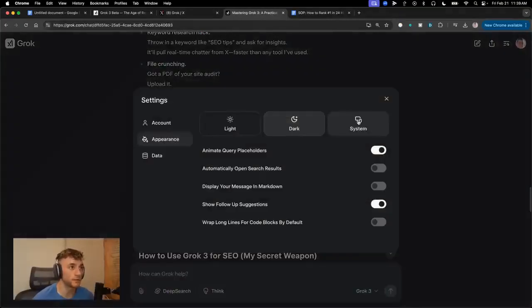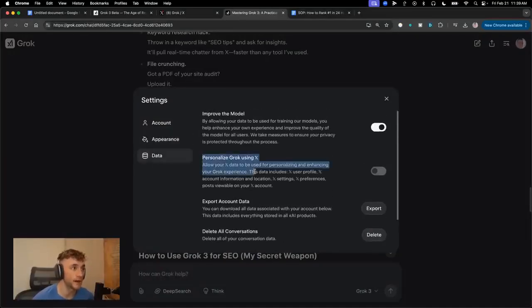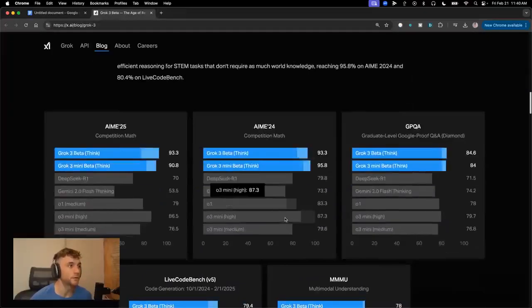You can switch between different modes, so you can have light or dark. You can choose whether you want to automatically open search results, whether you want follow-up suggestions, and also whether you want to wrap long lines for code blocks by default. On top of that, you can also allow Grok to personalize using your X data, right? So if you want an even more personalized experience of Grok, then you can allow that in your settings like so. Now, I'll be coming on to more ways to use Grok in a minute.